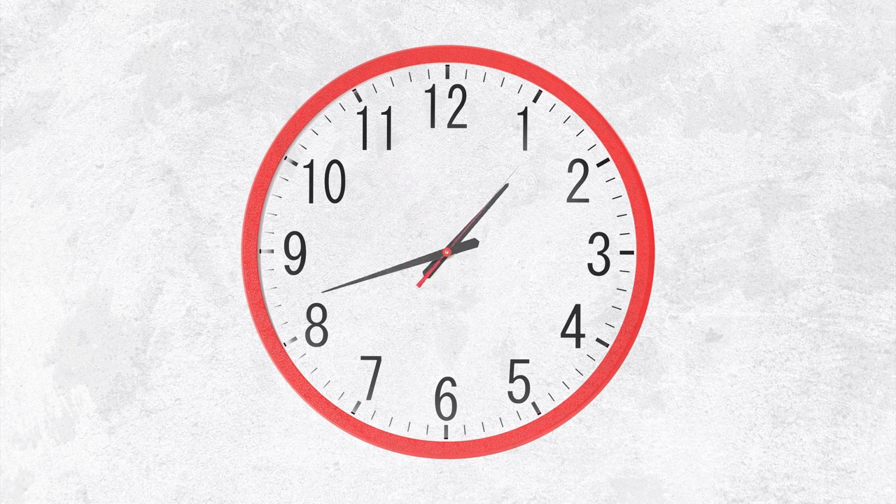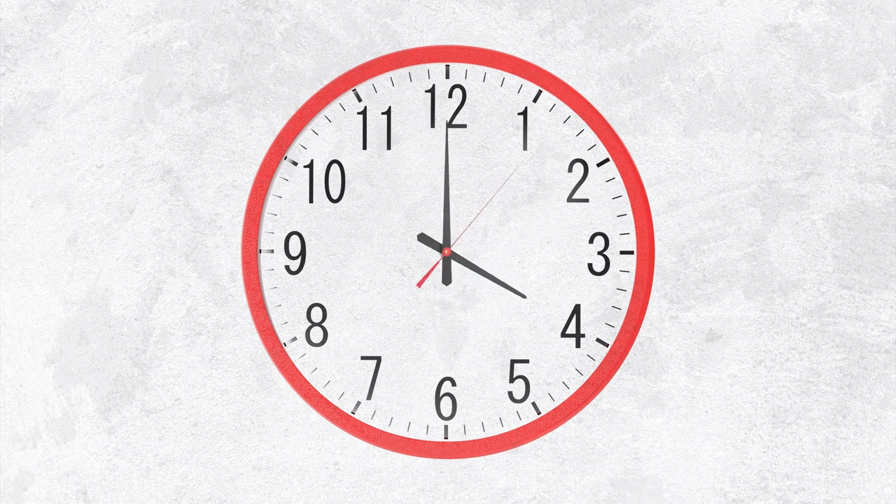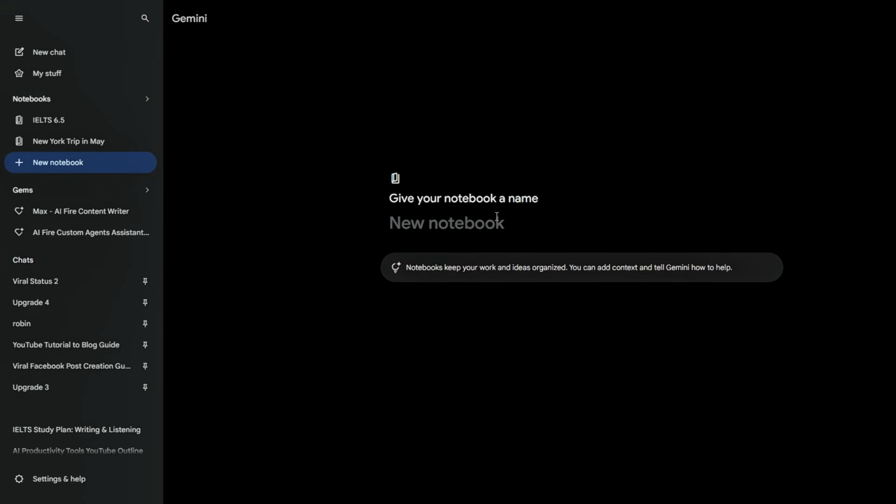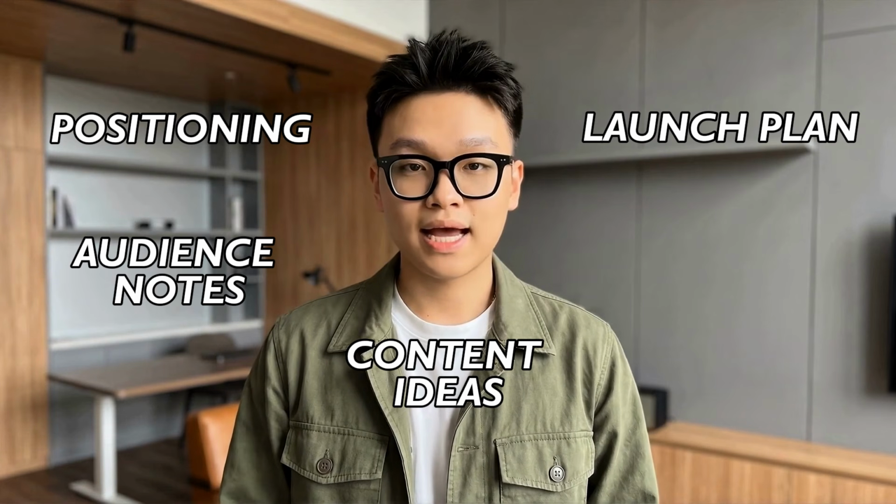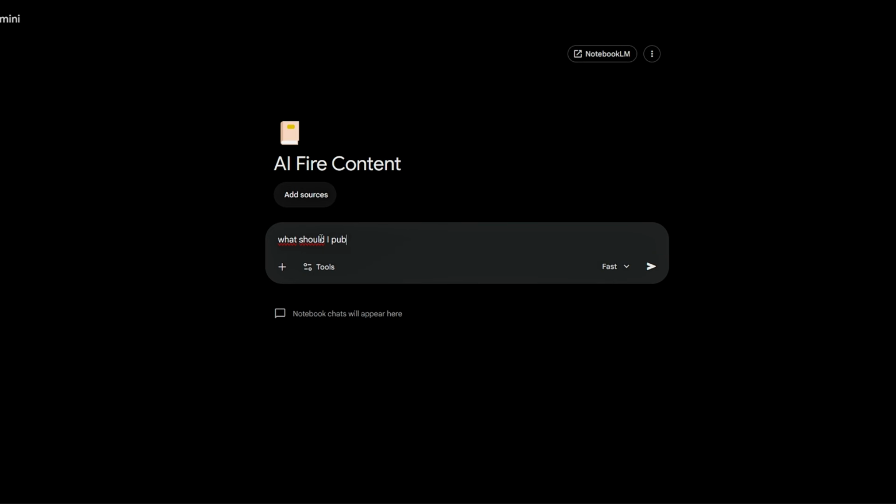That prompt works, but repeating it again and again wastes time. Now imagine you create a notebook called AI Fire Content. Inside that notebook, you already have your positioning, audience notes, content ideas, launch plan, and previous conversations. Now you can simply ask, what should I publish this week to support the launch? The notebook already knows the product, audience, tone, campaign channels, and what you already planned. So the answer can be specific without a giant prompt.